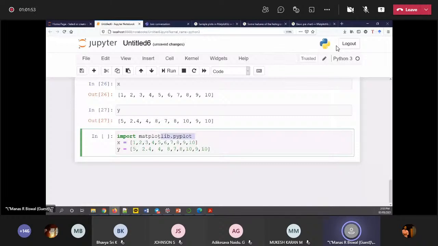So I'm calling here a separate function as matplotlib.pyplot as plt. So what did I do here? I imported a library. The library is matplotlib. Inside matplotlib there is a sub library as pyplot, and the whole library I am calling it plt. I can name it anything, mlt, plt, whatever you want. Now I have defined the x values and the y values.